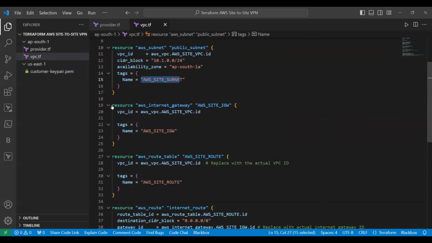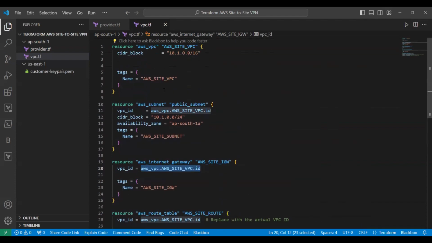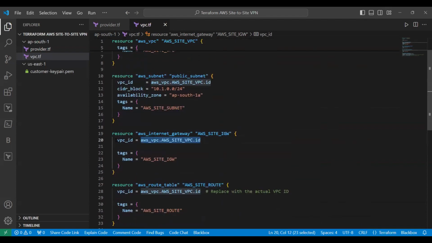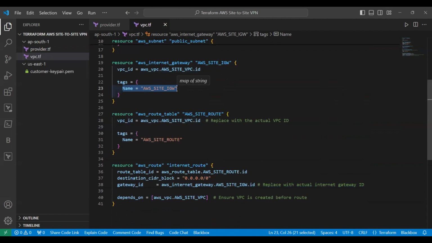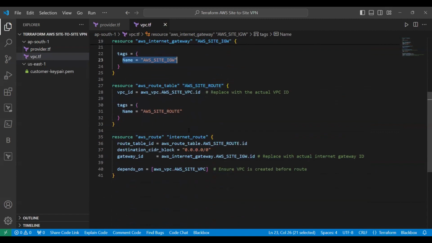Next we are going to create a resource named Internet Gateway to provide the internet access. So simply I have given the name AWS Site IGW, which means Internet Gateway. As we need to create the Internet Gateway in the VPC created earlier, you need to mention the VPC ID here, and I have given the tag name as AWS Site IGW.